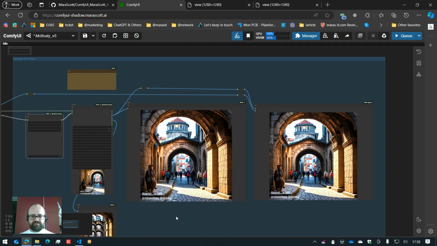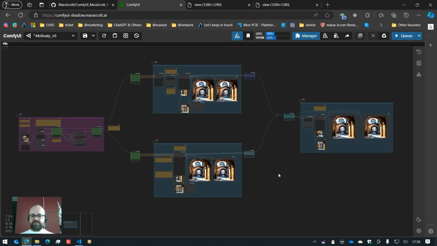So that's it for me. This was the McBoaty presentation. This is version 5. You can expect upcoming changes. I hope this video will help you work with it and help you in creating upscaled images.